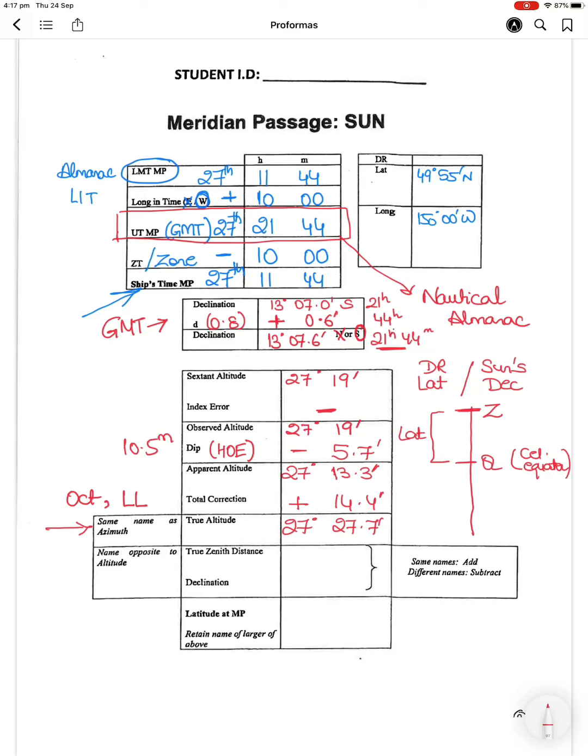And then where is your declination? Your declination is 13 degrees 7.6 minutes south. That is the sun's declination, so the sun will go south of the equinoctial. So the sun is south of the equinoctial, and I call it X. This is where the sun, the celestial body, is, and this is you as the observer.